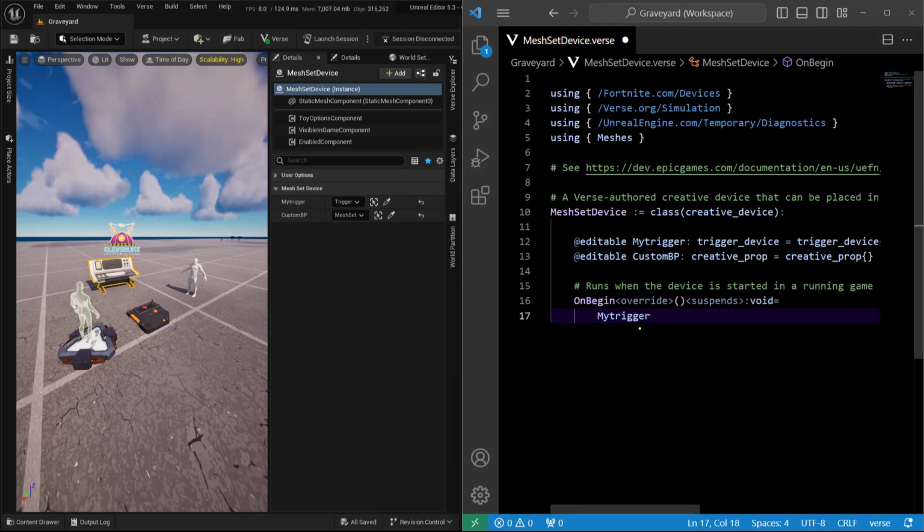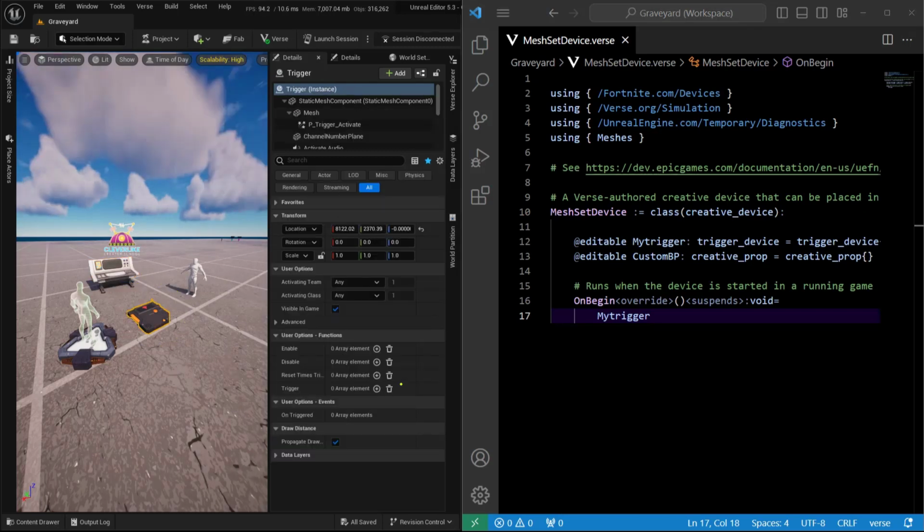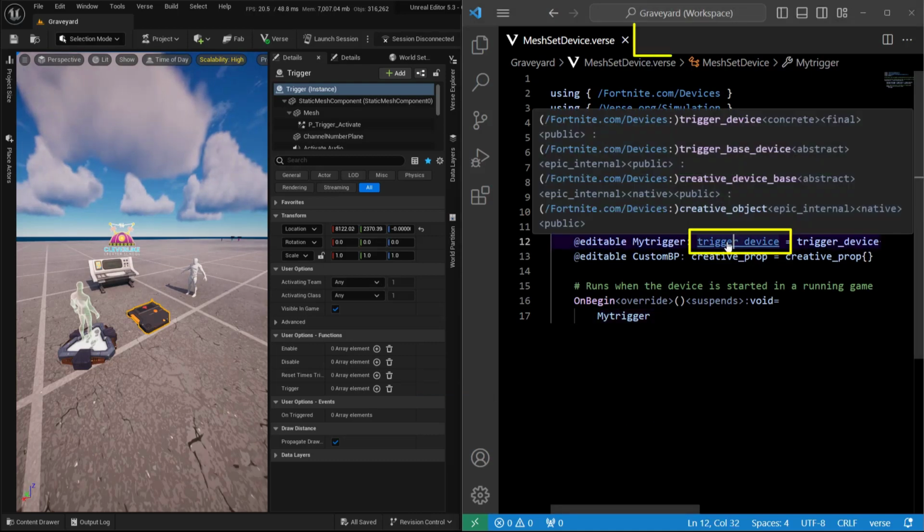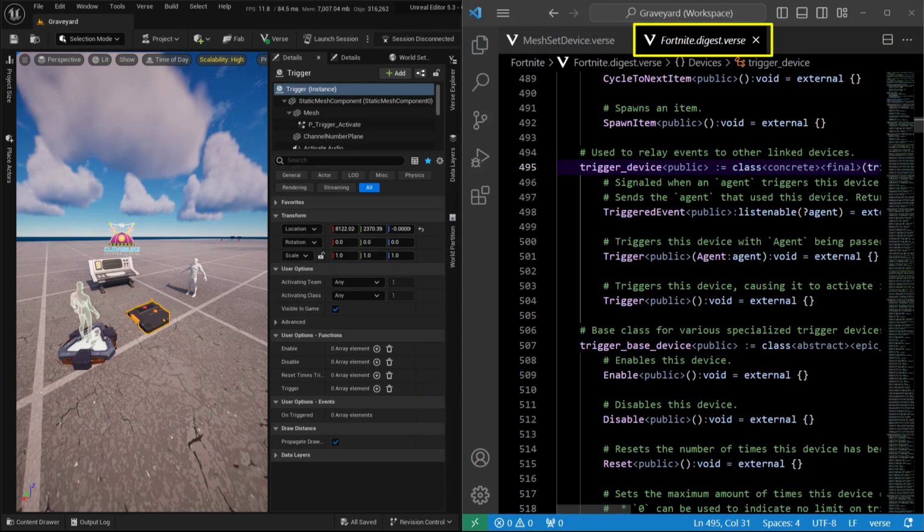Now we need to get the function triggered from this one right here. Essentially what we're doing is event binding, but we're going to do this inside of Verse. So we need this triggered section right here. To do that, I'm going to hold down Control and click on Triggered Device. That'll open up the Fortnite Digest. So we are inside of our trigger device, and what we're looking for specifically is this triggered event. So let's just double click on that and copy it.